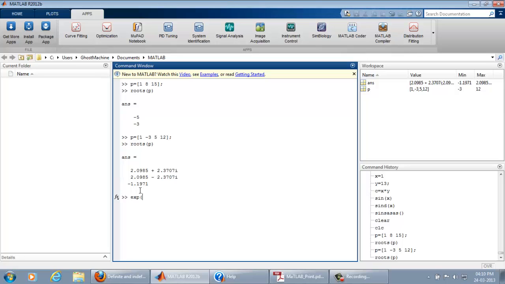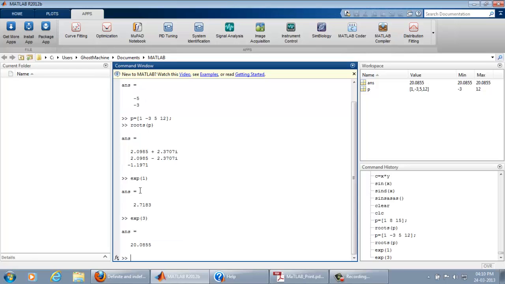Exponential variables can be calculated. exp(1) means e to the power of 1, exp(3) is e to the power of 3. This is just a matter of seconds in MATLAB.